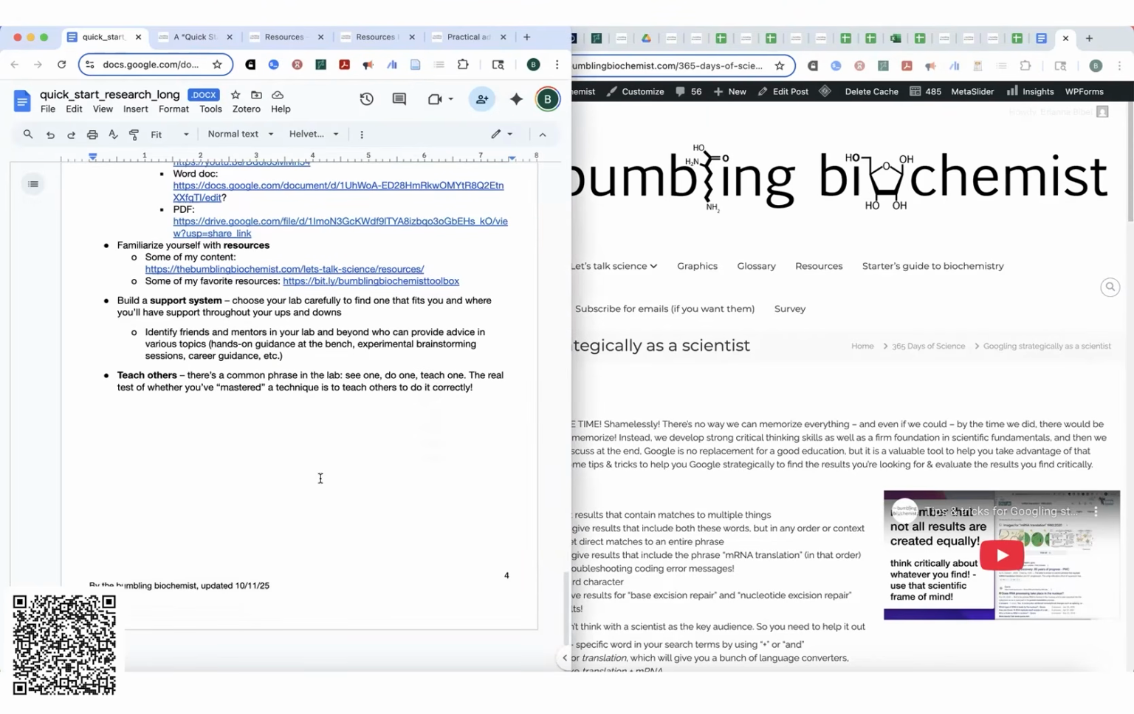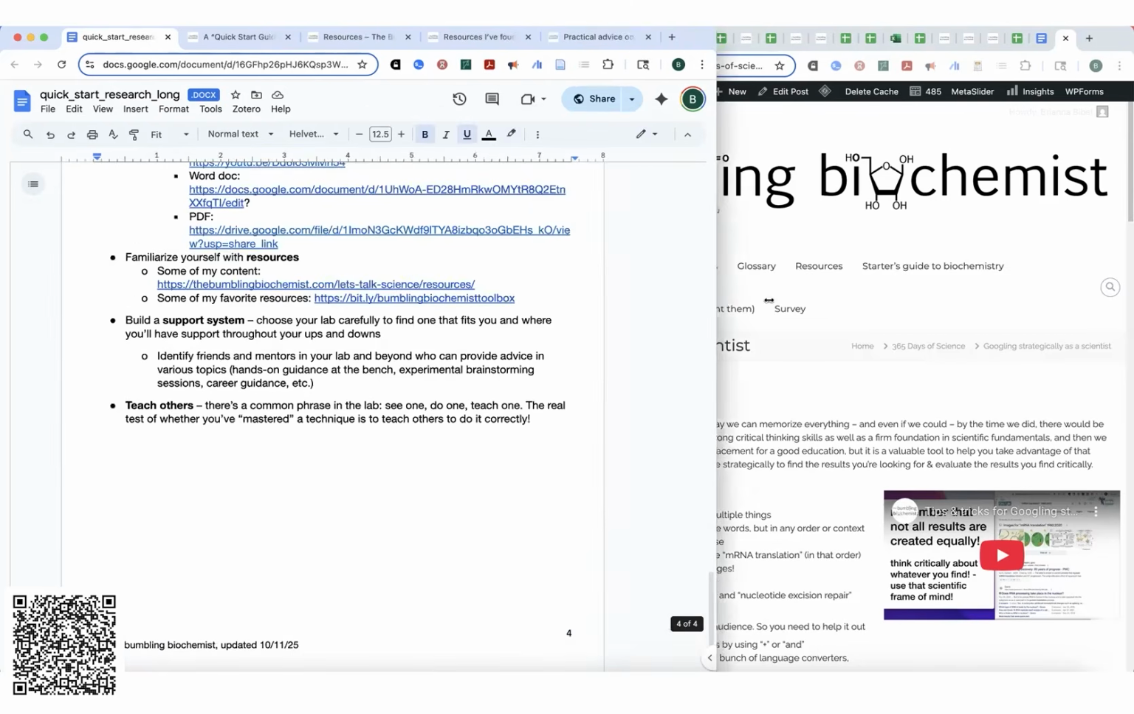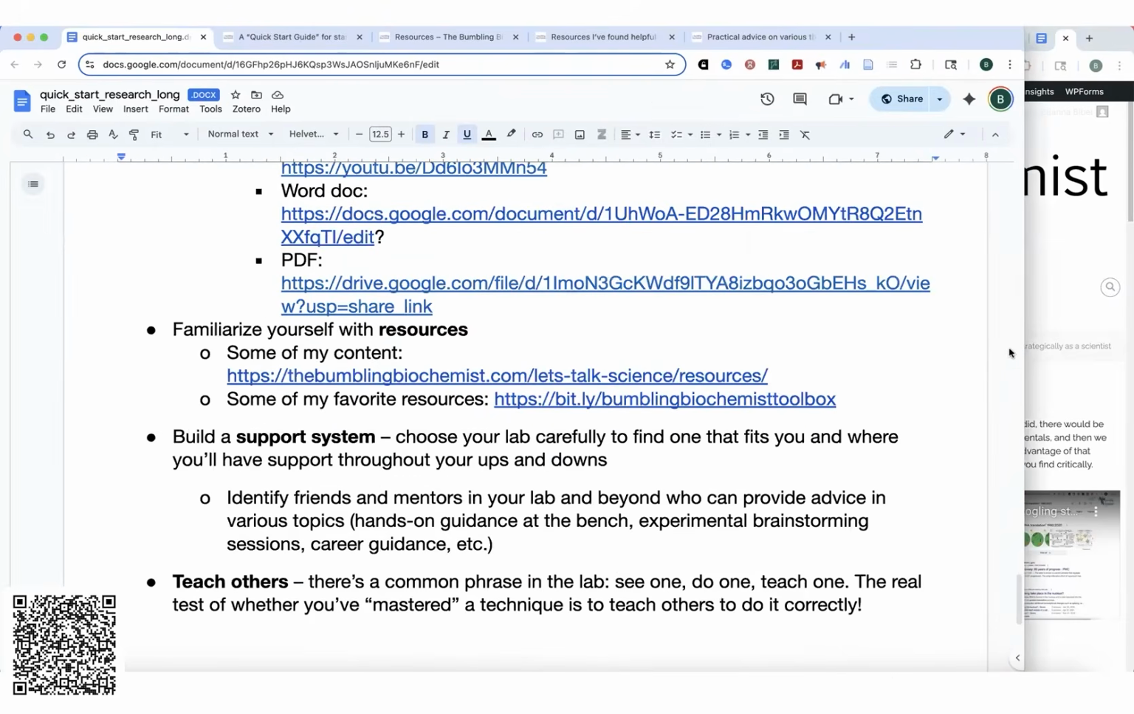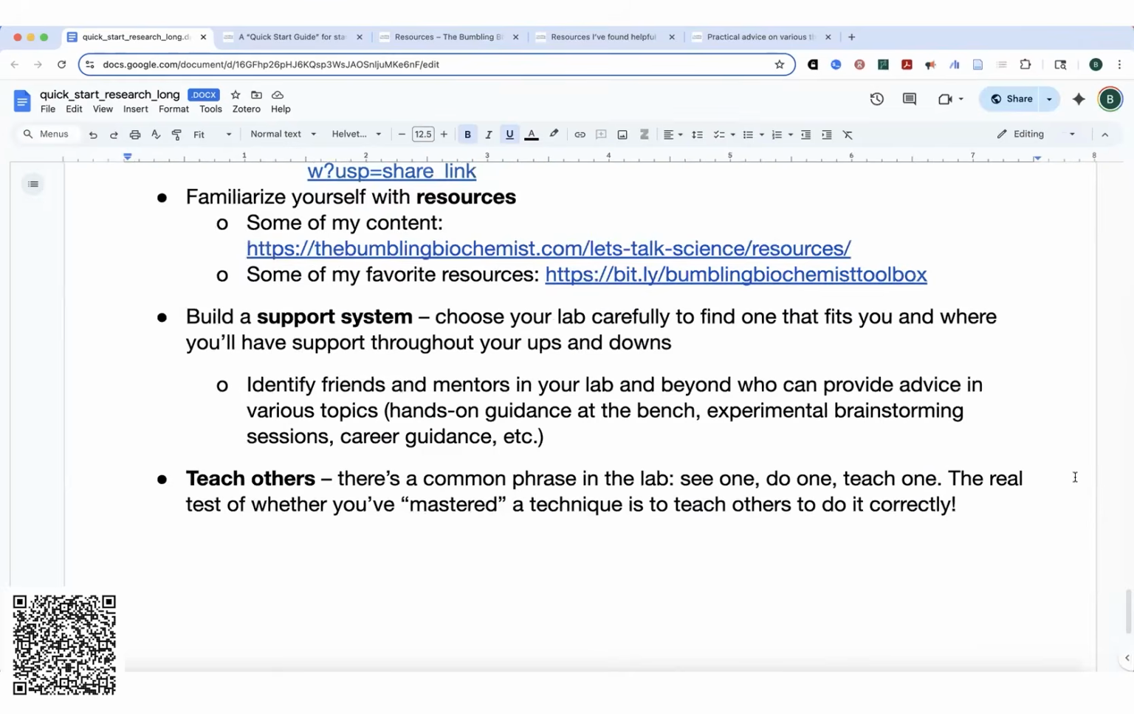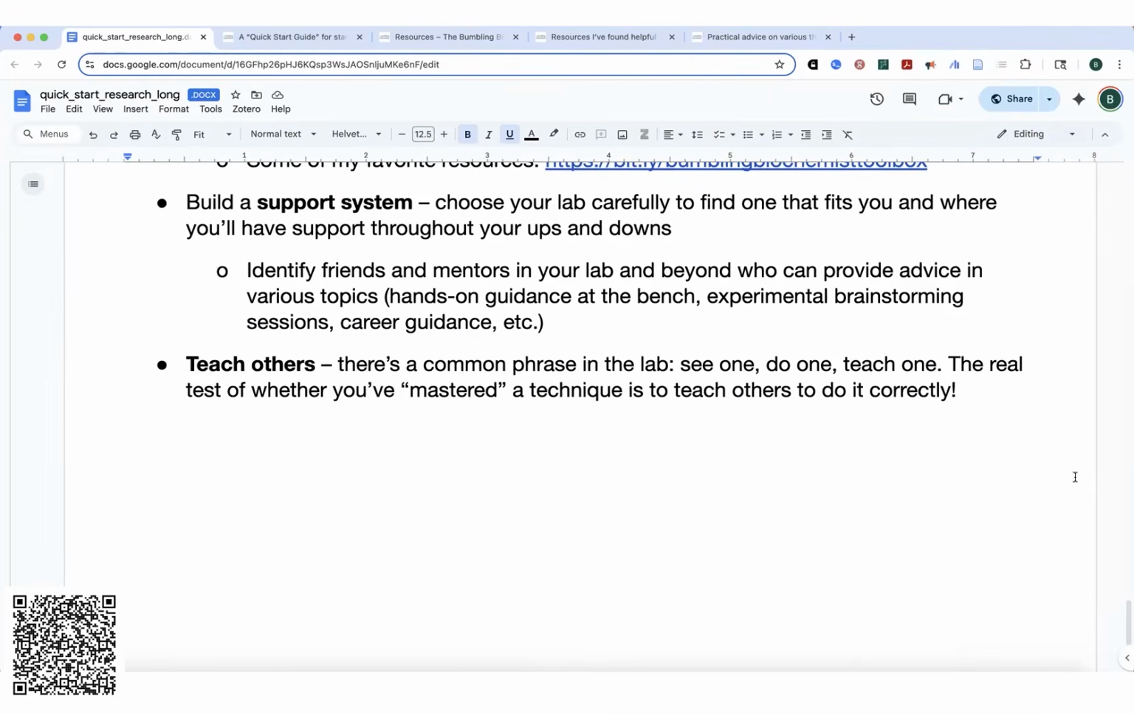Speaking of knowing where to go, not all resources are going to be digital. Most of the resources are going to be the people around you. It's really important to build a support system. And this starts with choosing your lab really carefully to make sure that you're finding one where you have support throughout your ups and downs. So don't just focus on, oh, these people are doing cool research. Focus on, these are really cool people. These are really helpful people that are going to be a supportive place for me to learn.